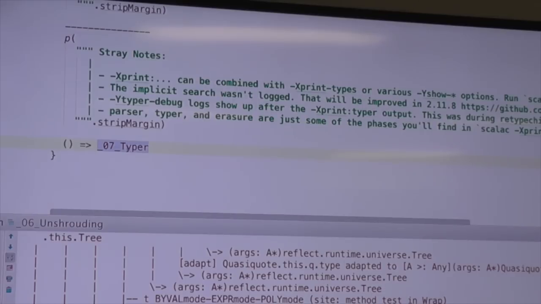From day-to-day use, this XPrint typer is quite handy just to look, if you don't understand how some code is type checking or even just desugaring in the parser. And if you're working on the compiler, XPrint all is a really handy way of seeing what this phase of the compiler does, because you see the trees change over time as they become progressively more like Java code, until they're at a point where they can be emitted as bytecode.